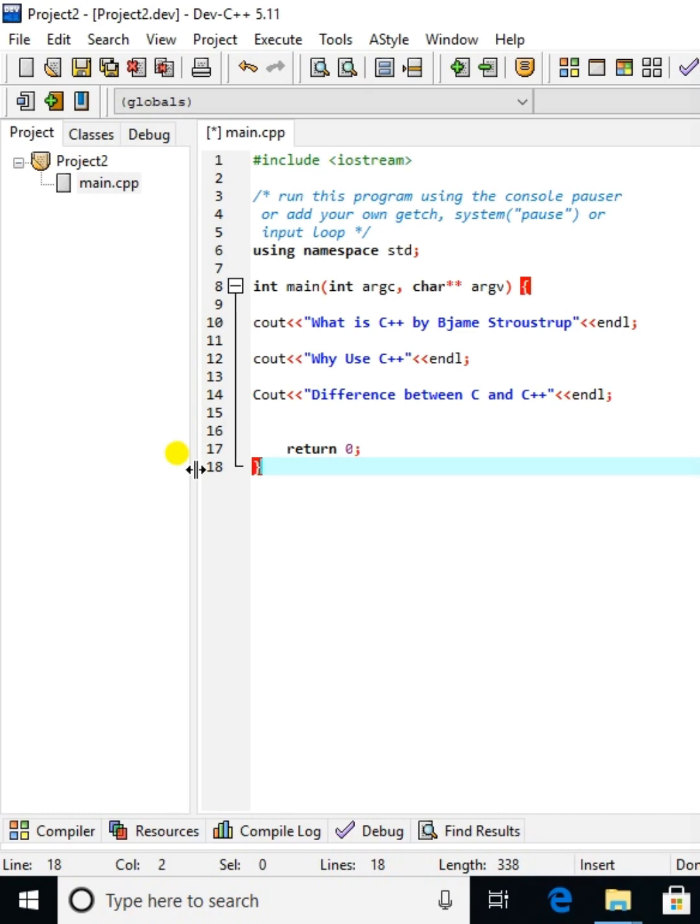So let's begin by explaining the #include <iostream>. The #include <iostream> is a header file library that lets us work with input and output objects such as the cout here.